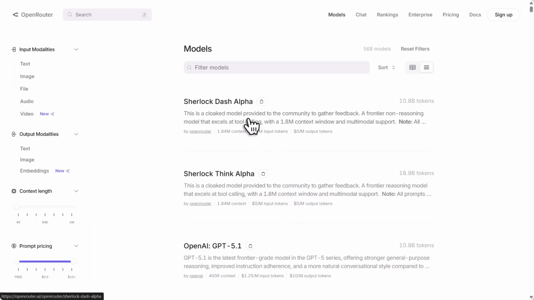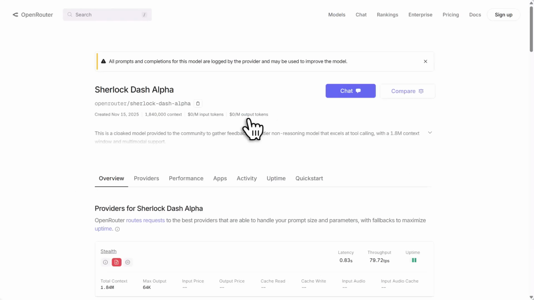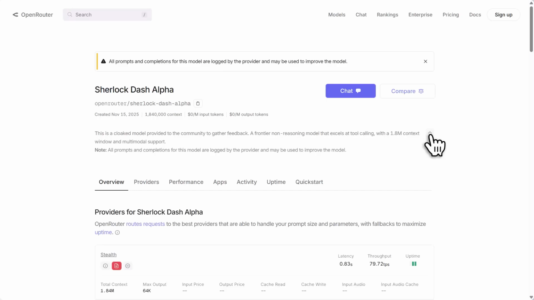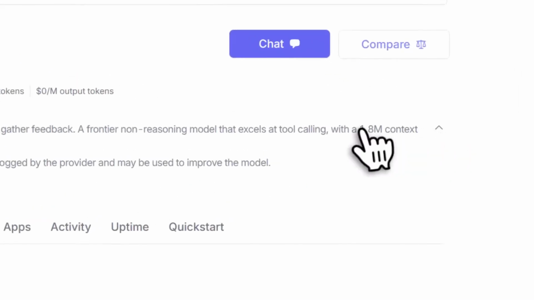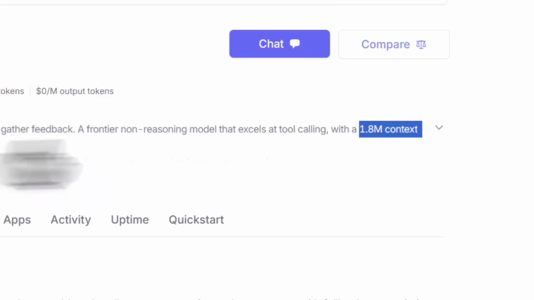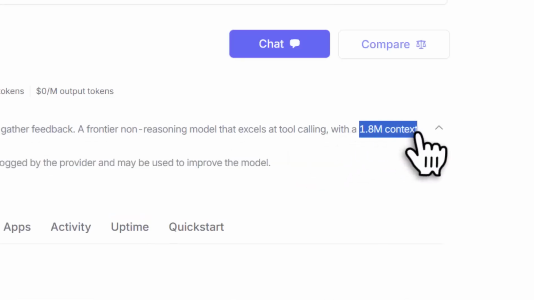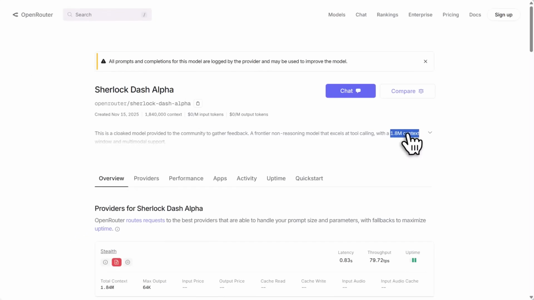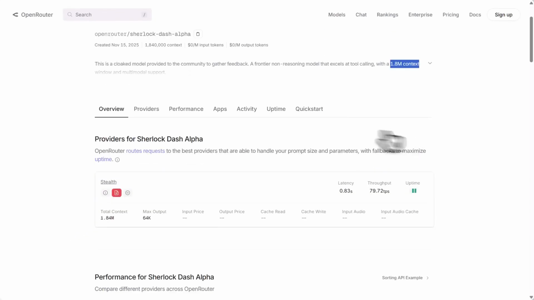Now, what's really interesting about these is, if we have a look at these, you can see you've got these two frontier models. The context window here is 1.8 million, which is pretty wild. And also you can actually use them for free. So you can use the APIs for free and get access to this right now.